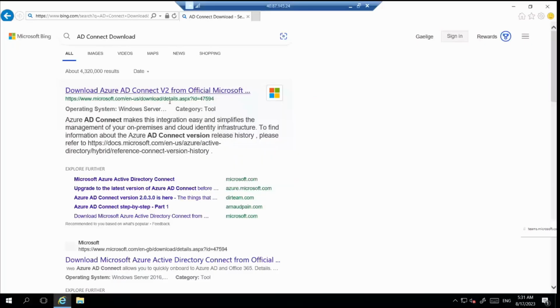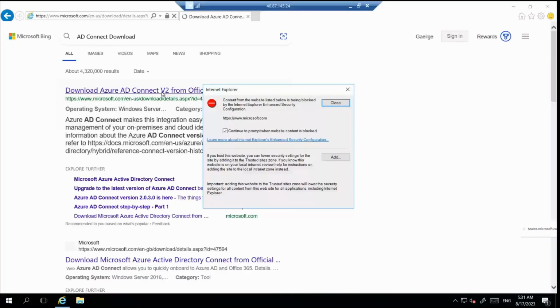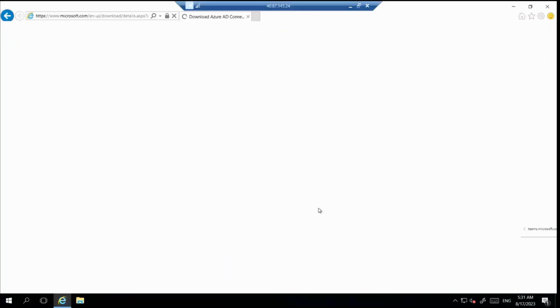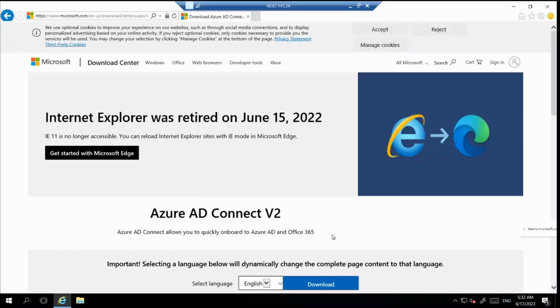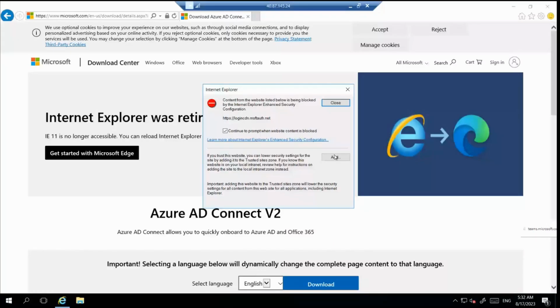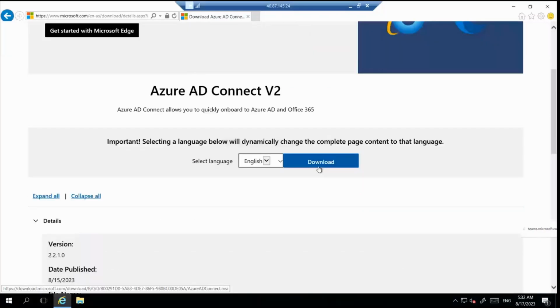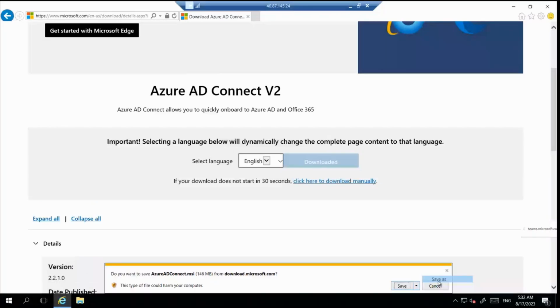Let me download from here. Let me add all of these as my trusted websites. Let me download this AD Connect software. Let me save it on the desktop here. Let's wait for a minute.